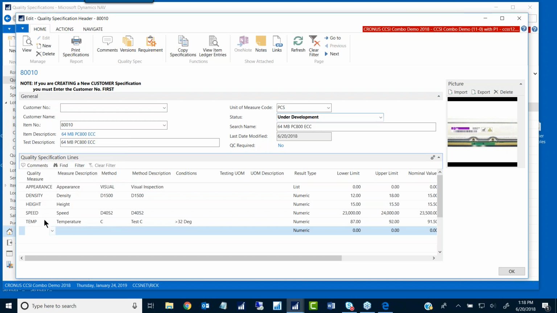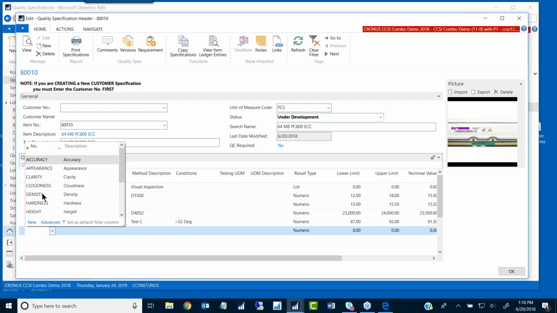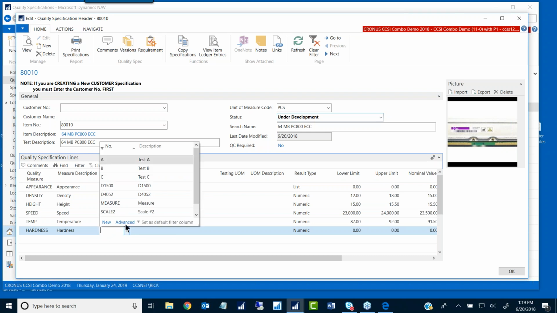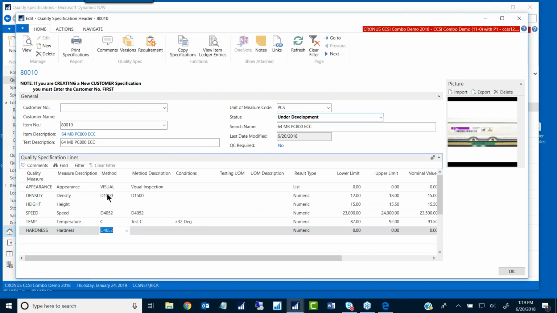And so to add it, let's just add a new one here. This is that part. So let's see, what do we have so far? We've got appearance, density, height, speed, temperature. Let's add one more. Let's add hardness. Okay, so I'm going to add hardness to it, and testing measure. Let's put in a method here. Let's say I use this method, which could be a machine that I tested on or something.